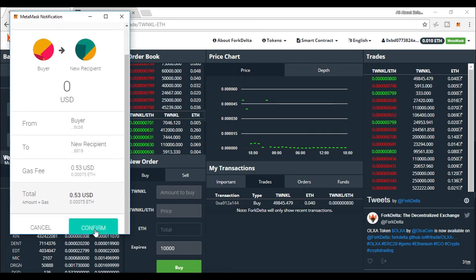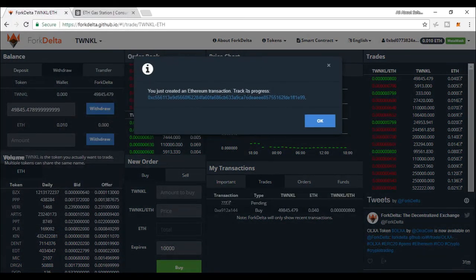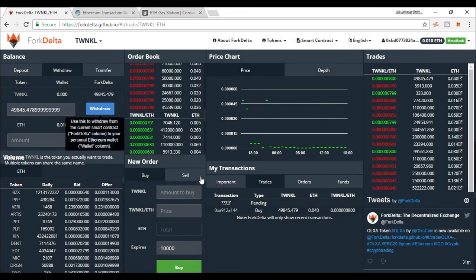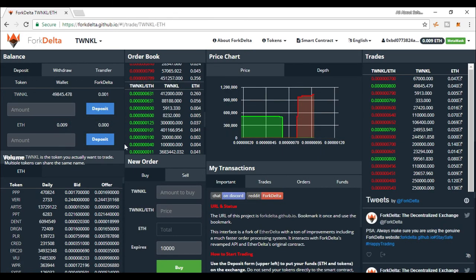Sign the transaction. Click on the TX hash and let us again wait for the transaction to be successful. After some time, we see that the Twinkles are now in the blockchain wallet.